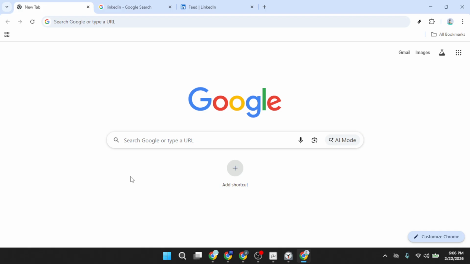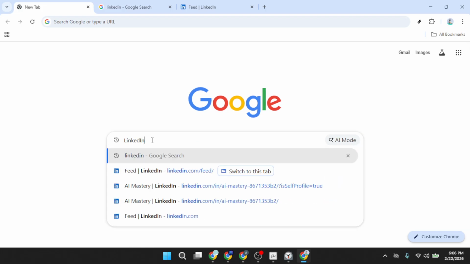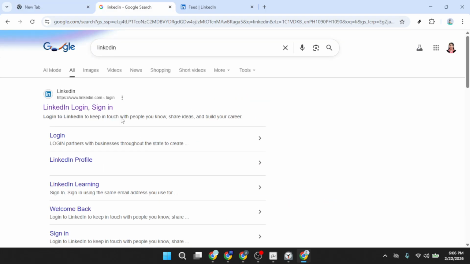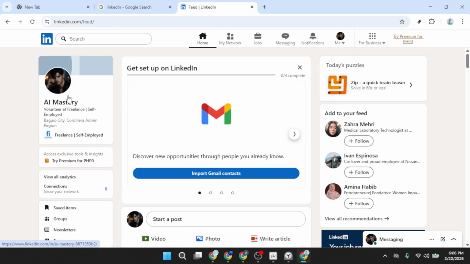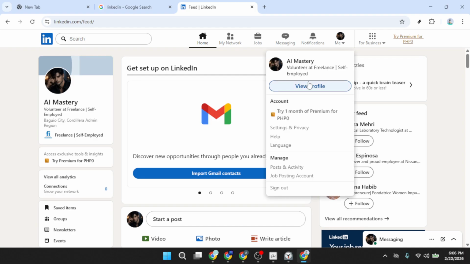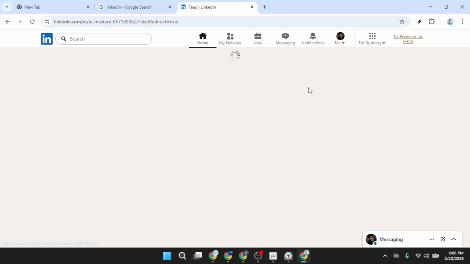First, open your browser and head to Google. In the search bar, type LinkedIn, then click the official LinkedIn website in the results to open the homepage. Once LinkedIn loads, look to the top of the page for your profile menu labeled Me. Click that to open the drop-down, then choose View Profile to go to your profile page.